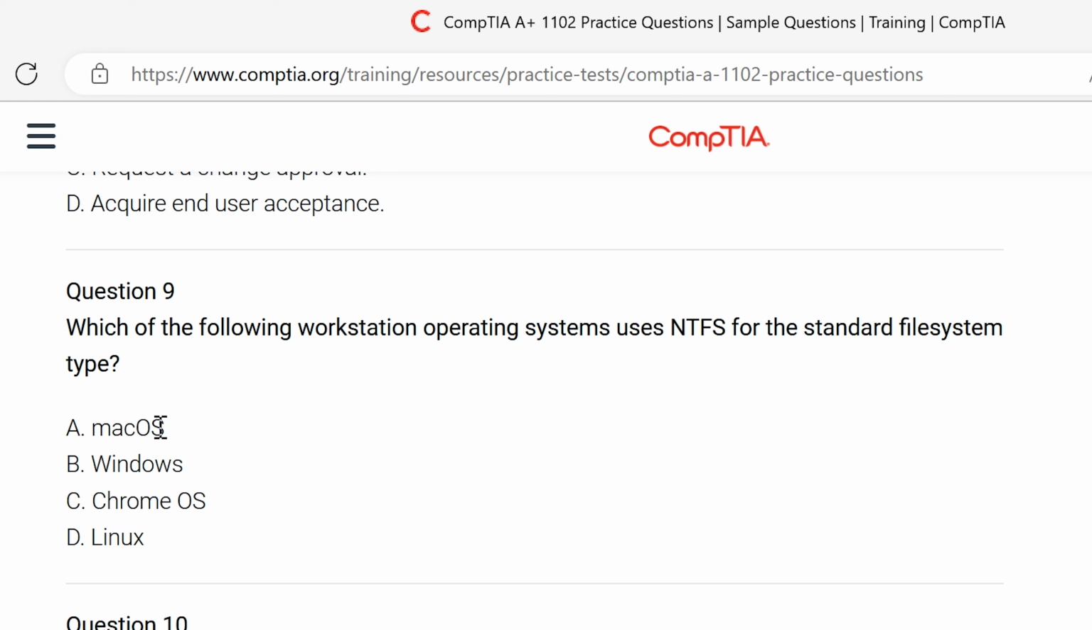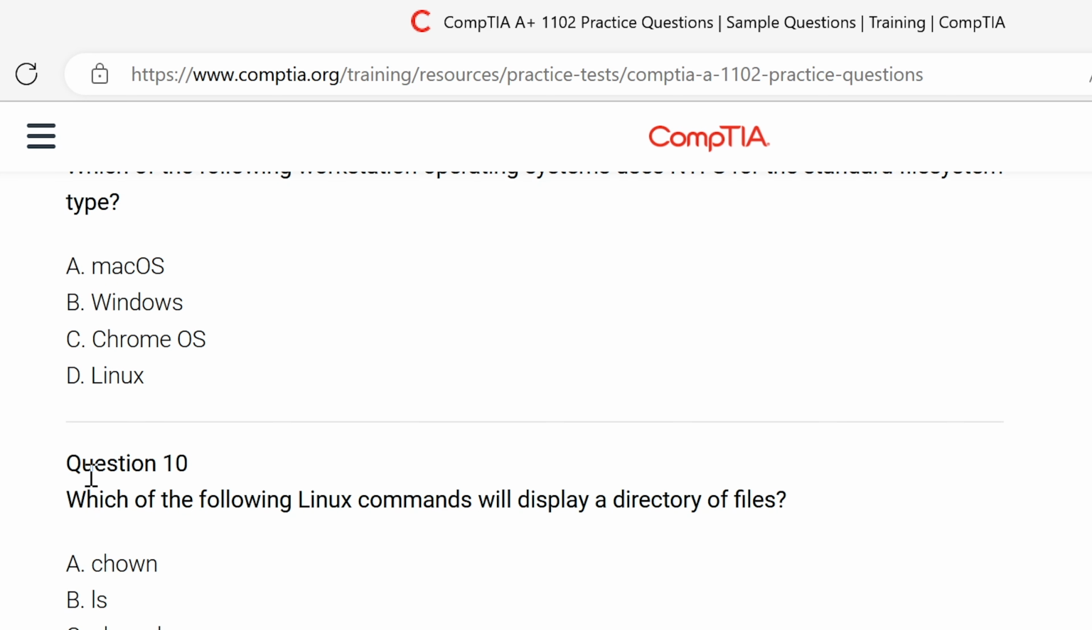So let's talk about these other ones so that we don't just run over this question. Mac OS uses, I believe it's called Apple File System. So that's what Mac uses. Again, Windows uses NTFS. Chrome OS, since it's based off of Linux, uses the ext type of file system. Same thing with Linux. Now, I think there are some versions of Linux that can use some other file system, but that's what it usually is. It's ext.